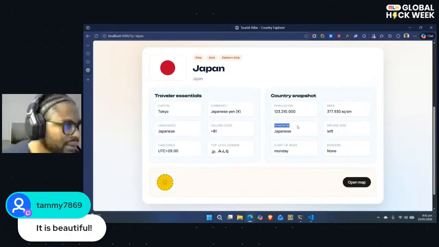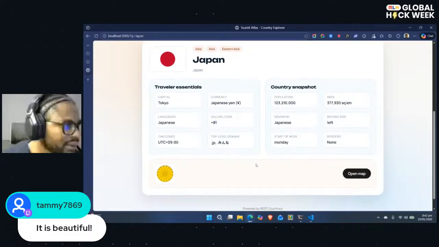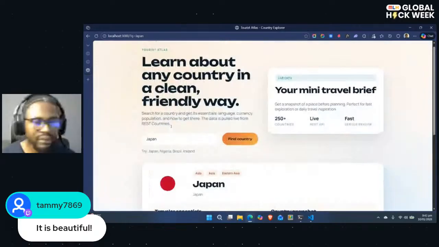I don't know, this should be the language, right? Language is Japanese. Start of the week, borders. Japan does not have borders. Again, of course they do. I think this is literally from the API, whatever it returns, right? So it may not return that, calling code and so forth. I think this is cool.